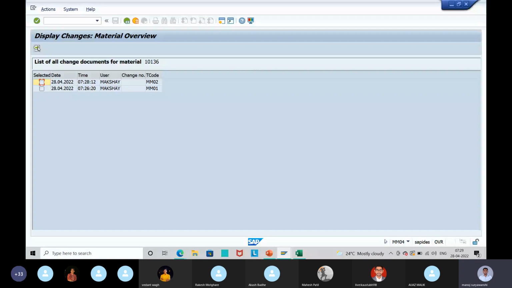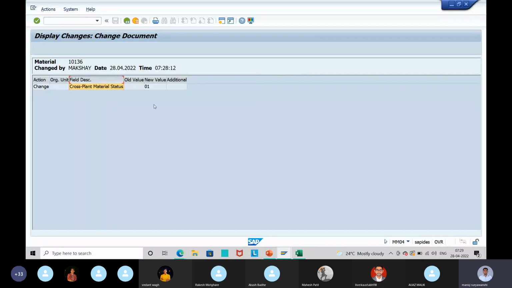So first one, I created the material master record. Second one, I changed the material master record. So system gives you the details, कौन सी डेट पे, कौन से टाइम पे, कौन से यूजर ने क्या चेंज किया. So if you go to its details, it will show you that material status is changed by the user. Who is the user? This is the user. This is the date and time at which he changed it. So you can find out who has done the changes on the material master record using transaction code MM04.